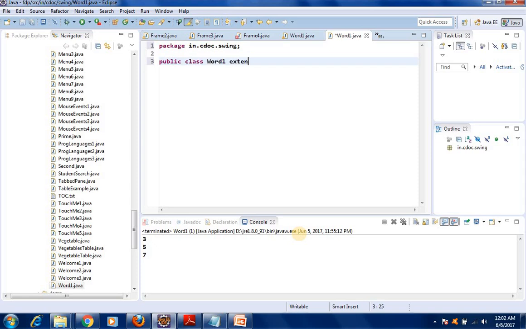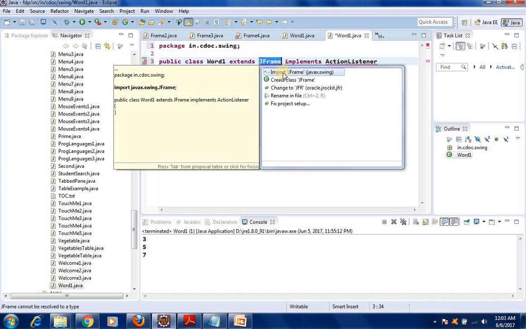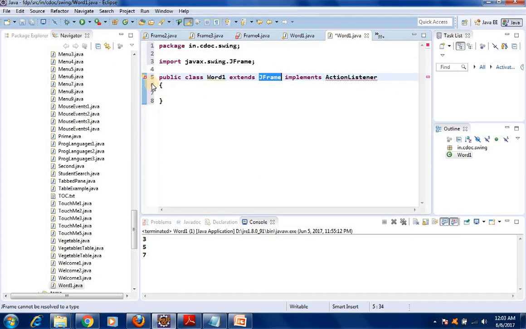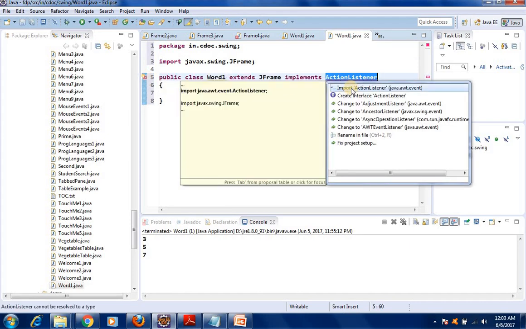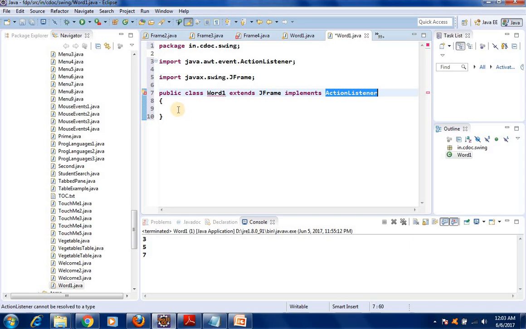You should say extends JFrame, implements ActionListener. Here JFrame is a class and ActionListener is an interface. So let us import these two things. Let us import javax.swing.JFrame, and let us import ActionListener also.